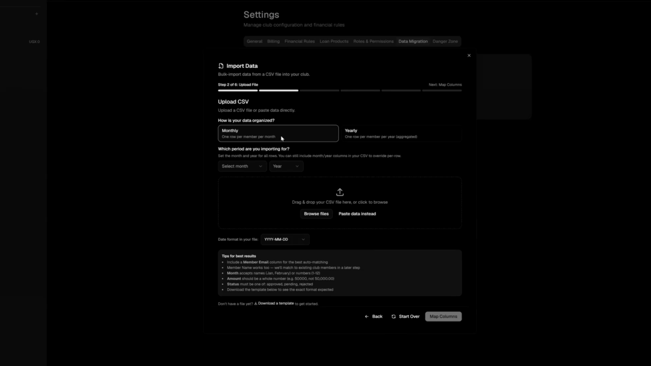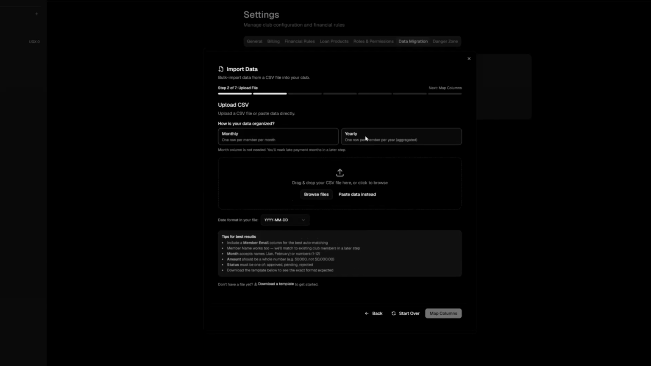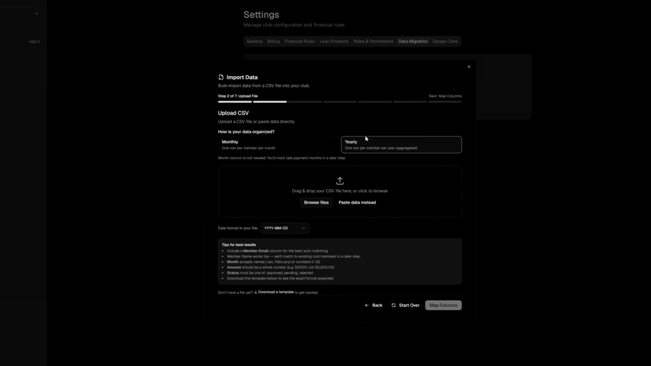If your data is organized monthly, you could import 1 month at a time. If it's organized yearly, you can bring in all 12 months for all members in a single file. So this is the option for monthly and this is the option for yearly. For the Compounders Investment Club, the data is organized by year, and so we are going to go with the yearly option. Also, it's much faster than uploading 12 separate files for each year. So I'm going to take you through first the upload option.